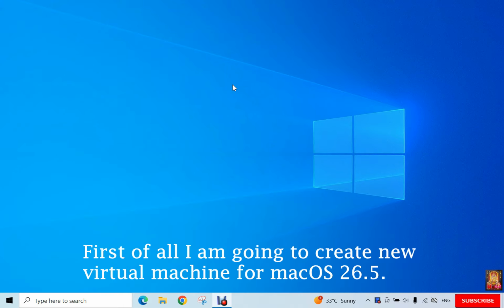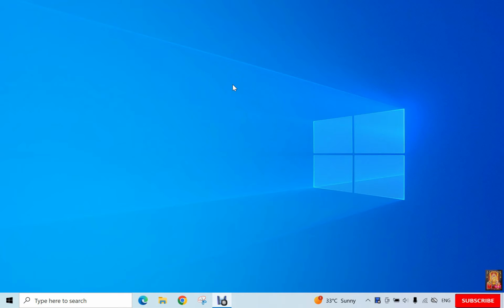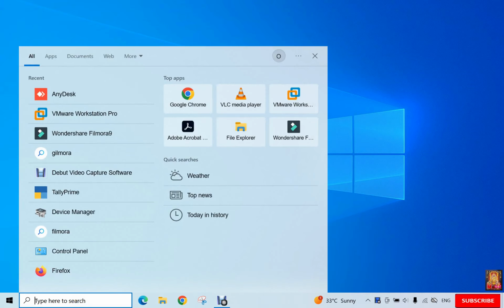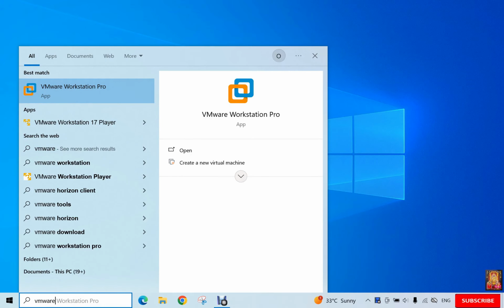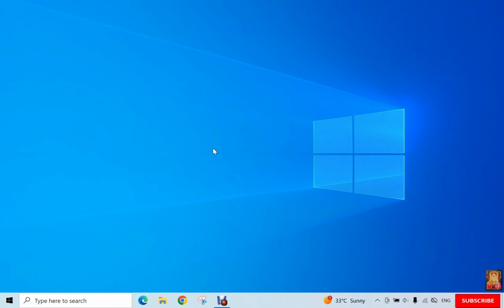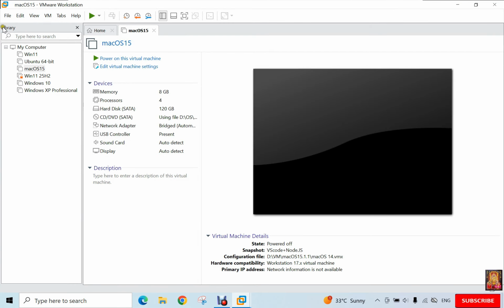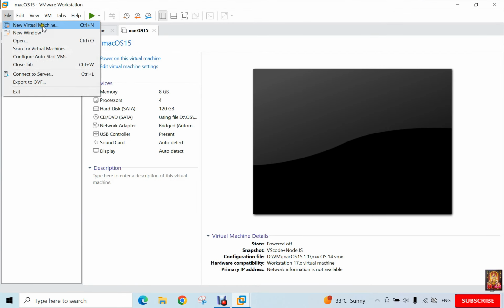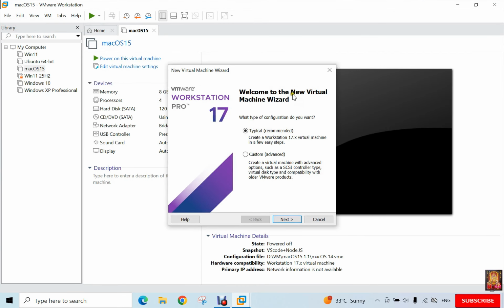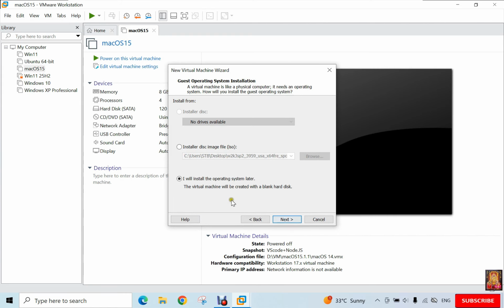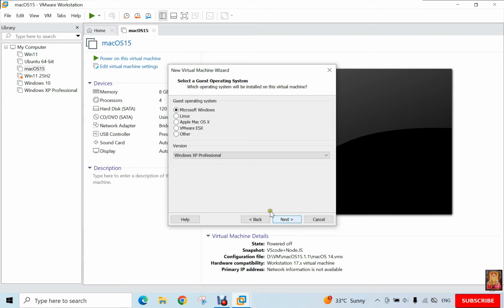First of all, I am going to create a new virtual machine for macOS 26.5. Go to Windows search. Type VMware. Click Open. Now VMware is open. Click on File. Click New Virtual Machine. Welcome to the New Virtual Machine Wizard. Click Next. I will install the operating system later. Click Next. Select Apple Mac OS.